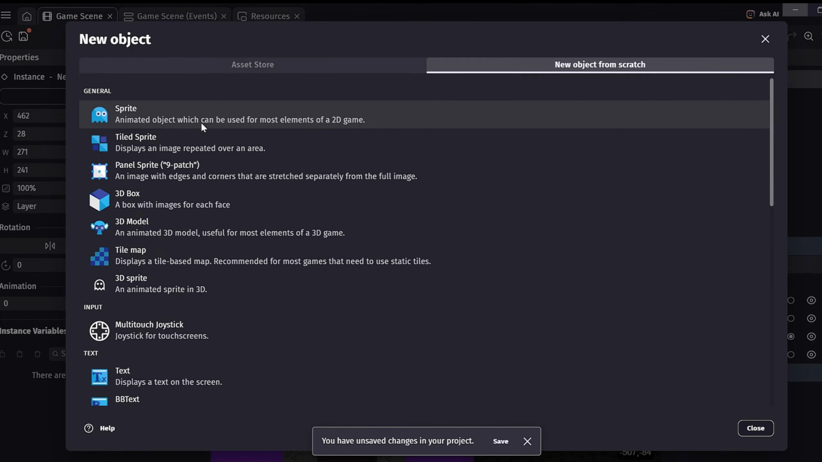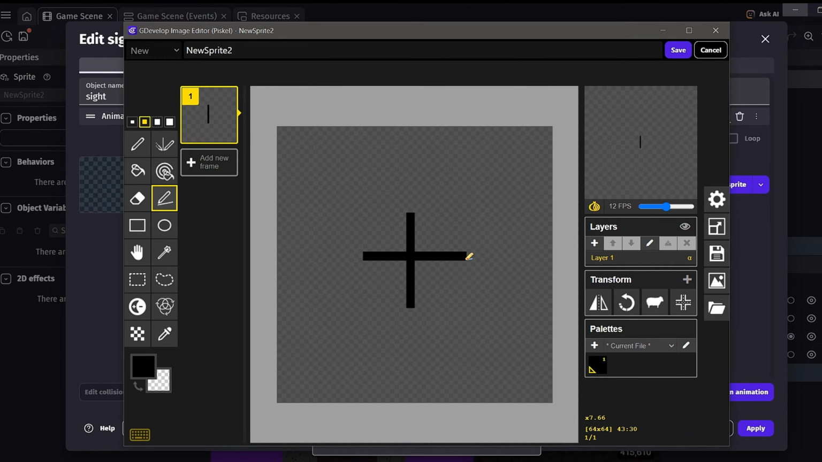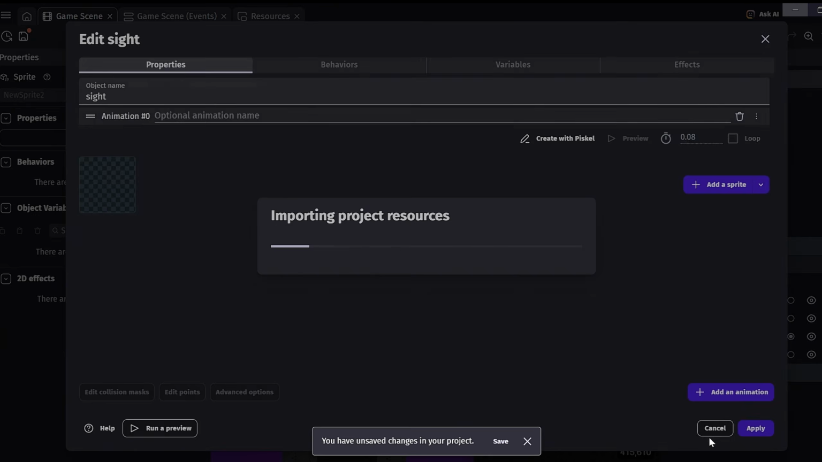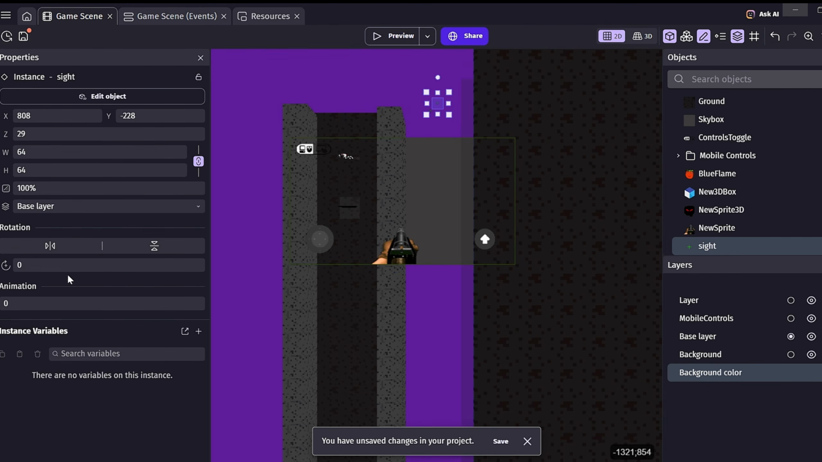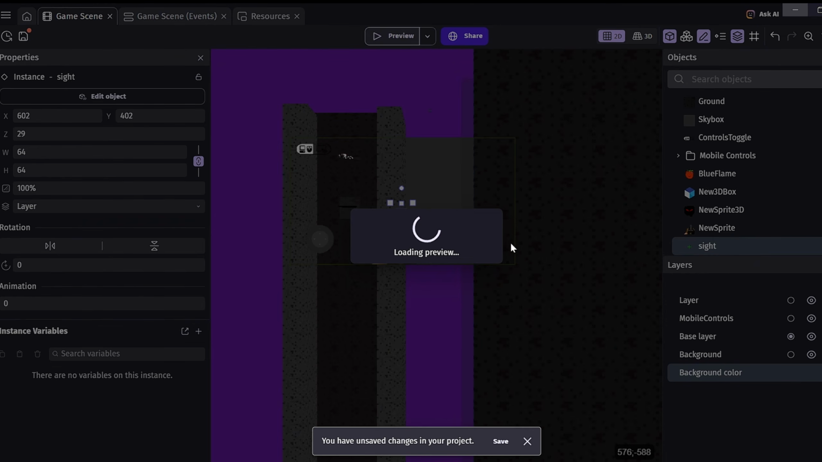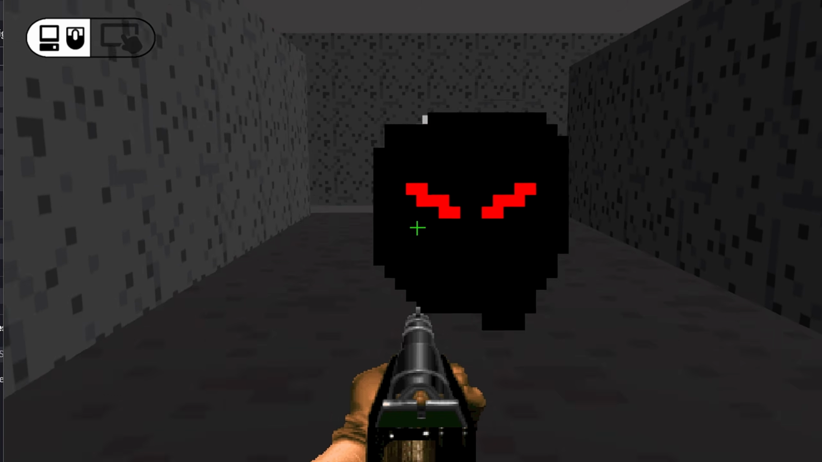Alright, let me make another sprite here and call this one sight or something. I meant to make this green. Save it, and let me drag that into the screen here. Move that to the top layer. And that's it. Alright, so that's it. You can see that this is extremely simple.